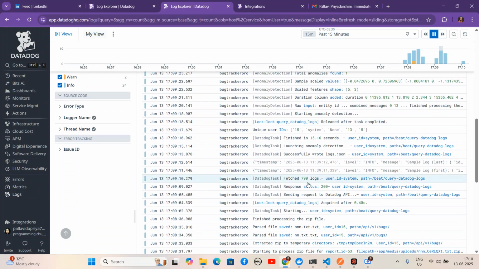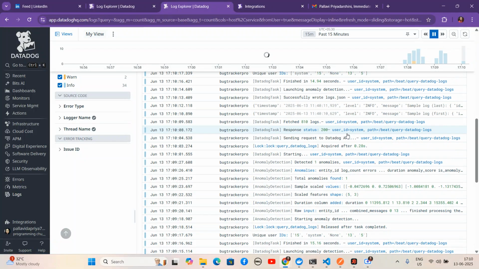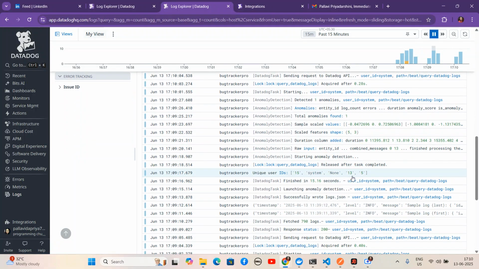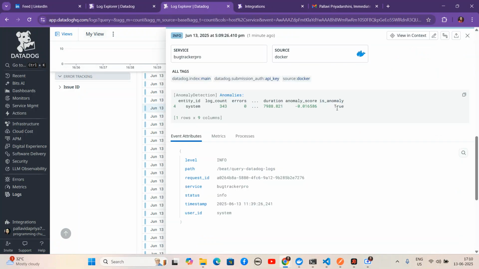Why has it detected this as an anomaly? Because for every user, it is taking into consideration the log pattern that it has. It is taking into consideration the 15, the 13 and 5, and system. So basically the system is doing a lot of things, and some errors are also... okay, there are no errors, fine, great, there are no errors.